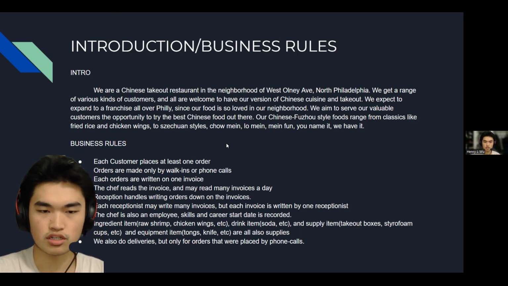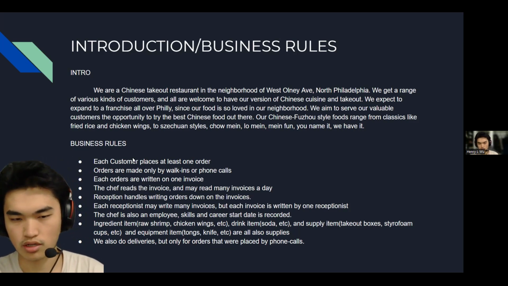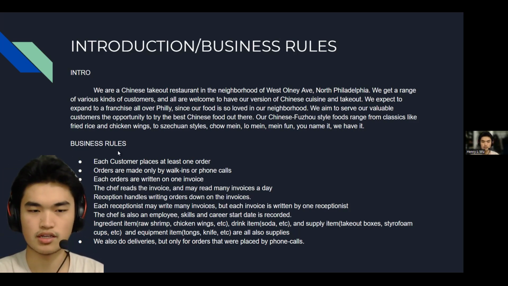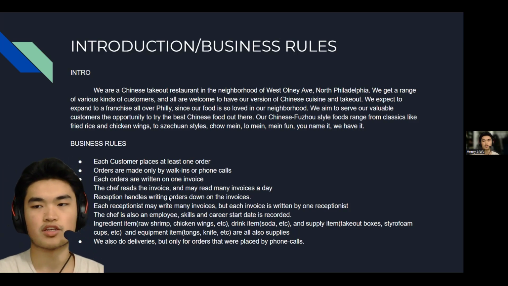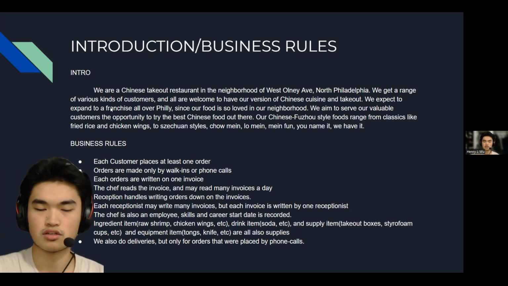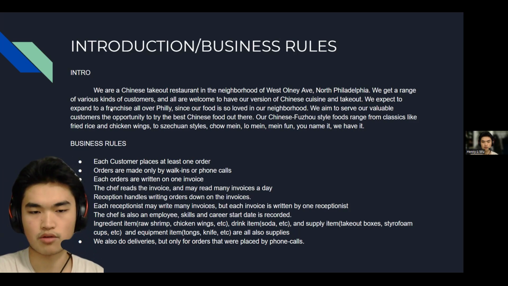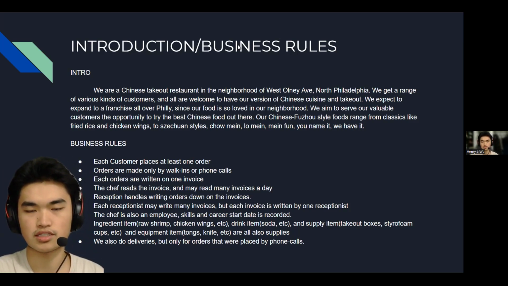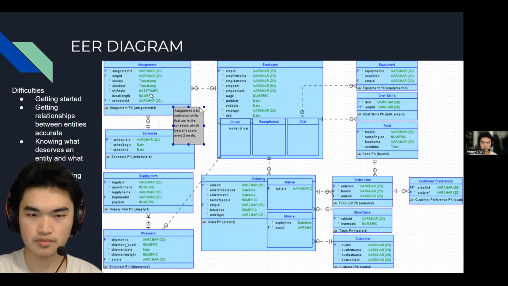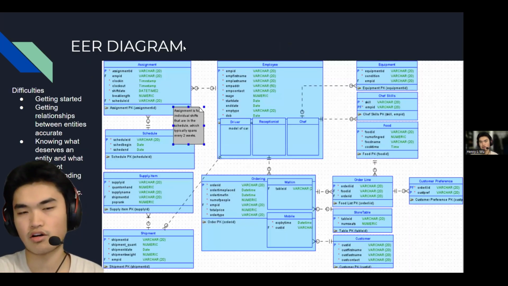Our business rules, and here are just the simple business rules. I took out a lot of the boilerplate. So it says each customer places at least one order. Orders are made by walk-in or phone calls. Each order is written on one invoice. Most of these business rules target the relationships, how different entities interact with each other. And on the next slide, you'll actually get to see what these entities contain, what their attributes are. And that is in the EER diagram.